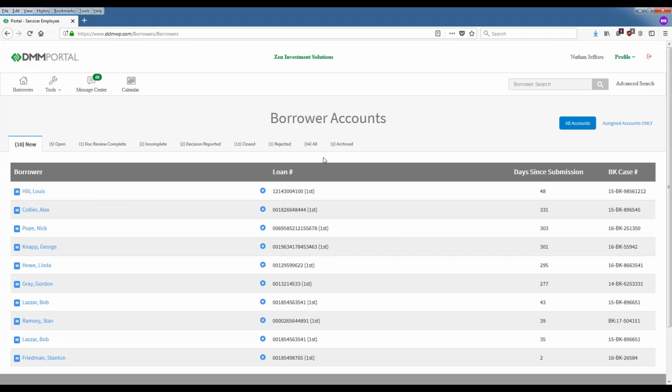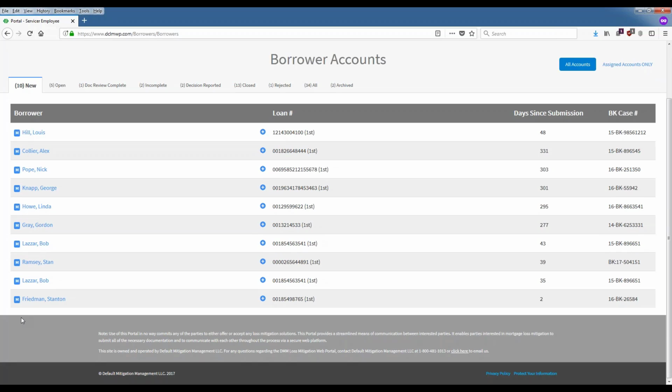So on the borrower accounts page, let's take a look at a new account. This is one, we've got Stanton Friedman. This is one that I just did a couple days ago when I was doing our borrower attorney seminar. You'll see that it always lists the loan number on the borrower accounts page. It also lists the days since submission to give you an idea of how old the account is.